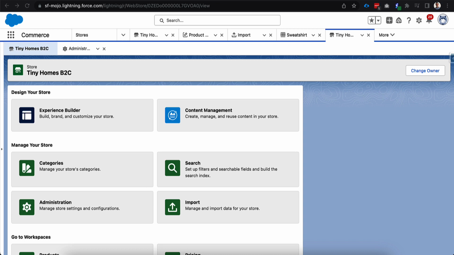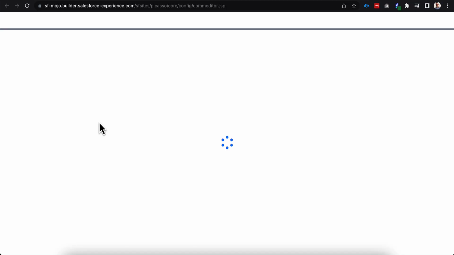All right, we're done loading here. So you can see that we have our Tiny Homes B2C store, and it looks very similar, right? It has the same record layout here with the different tiles down below that give you the same kind of capabilities. And that's because from an internal perspective, the capabilities from the data and setup perspective are very, very similar. However, we're going to start seeing some differences here as we go into Experience Builder. So let's go ahead and click that.